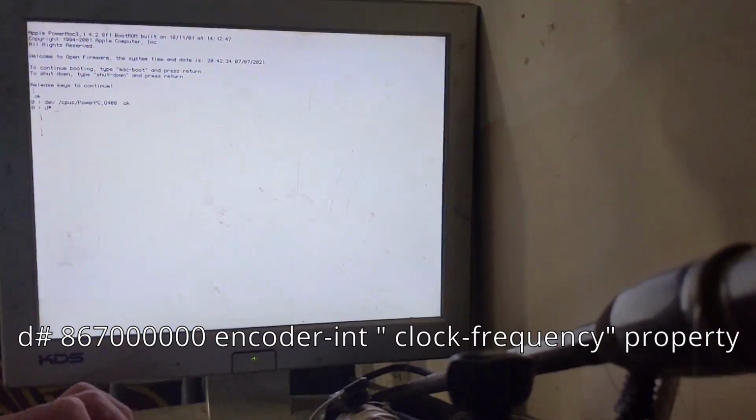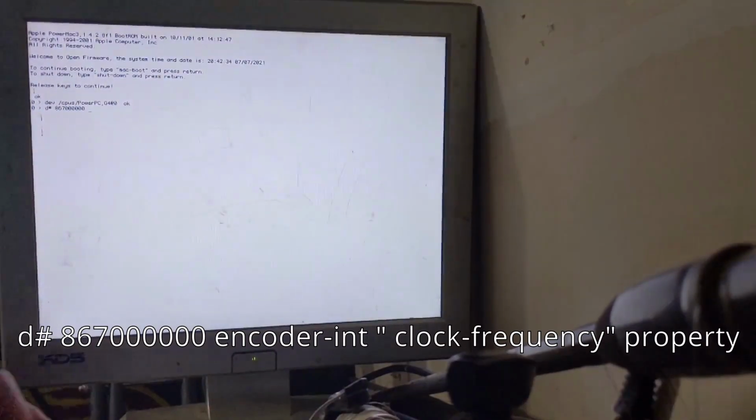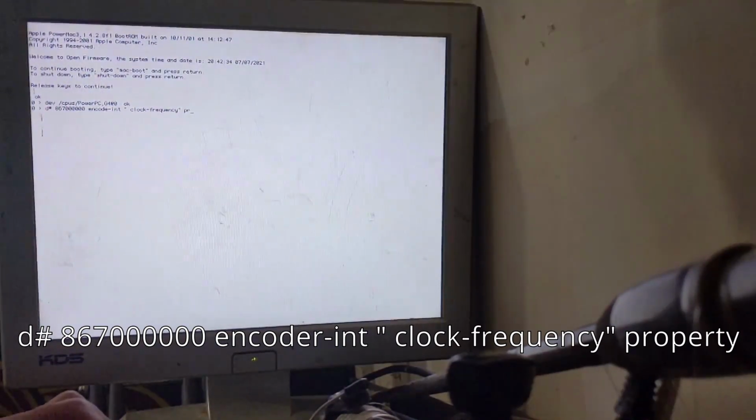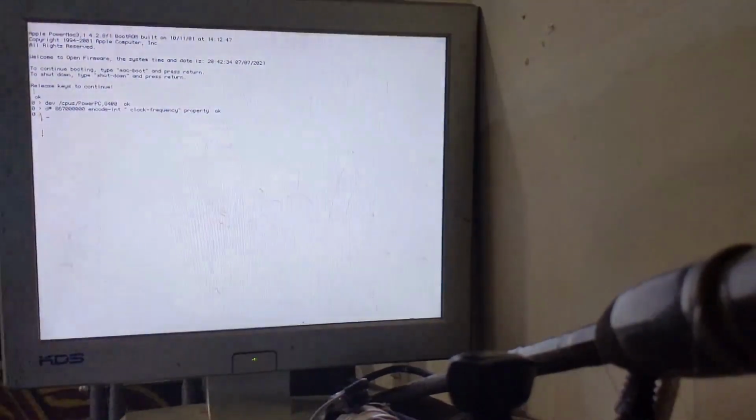d# space 867 and then 6 zeros, space encode-int, or hyphen int, space, quotation mark, space, clock-frequency, end quotation mark, and then space, property. Hit enter and it'll say OK, and we're good to go.